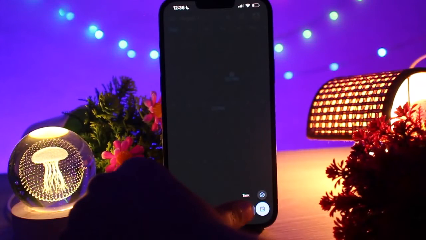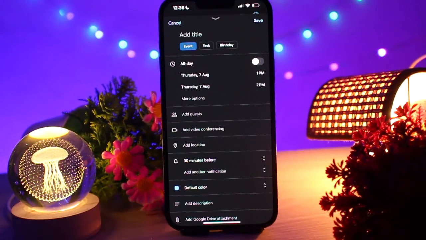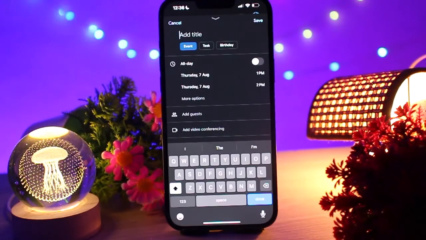After that, tap on event. This is where you will set your busy time. Give your event a title, something like busy meeting or focus time. Then choose the start and end time for when you will be unavailable.